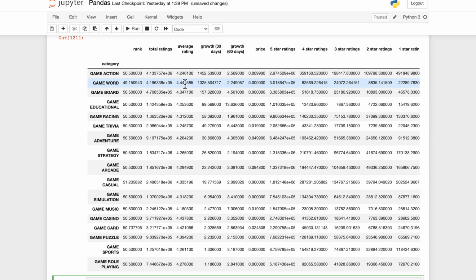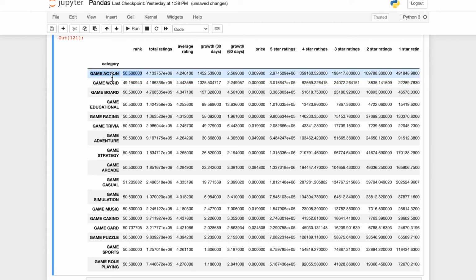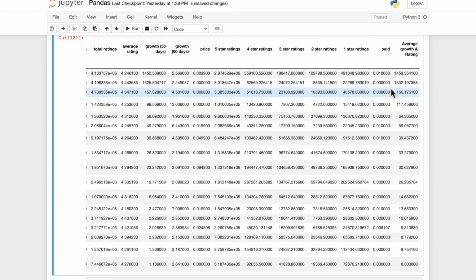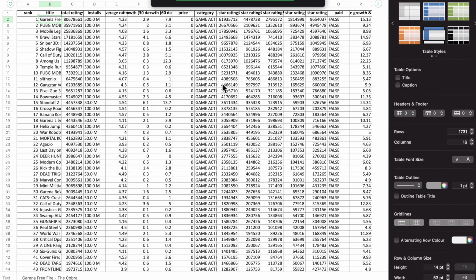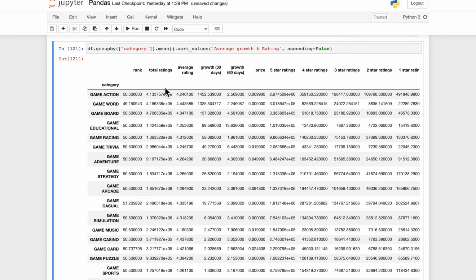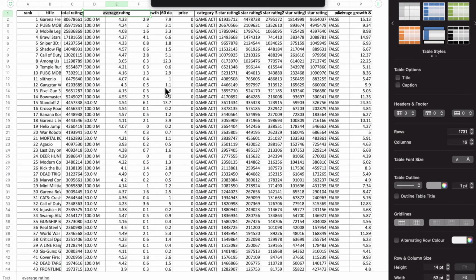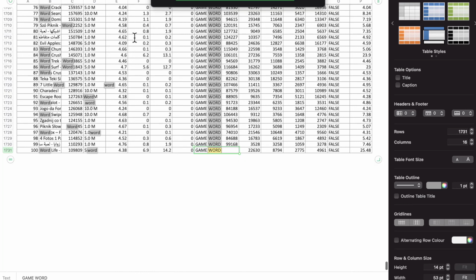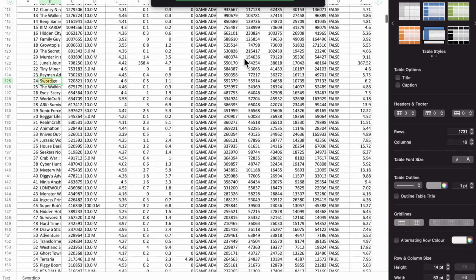But if your friend says, I don't want game and action, that's fine, you can just go to the next row, which is game word. It also has a good amount of average growth and rating. Let me switch back here and search for it. Actually, it's word game. So write word, enter, and we have word games.